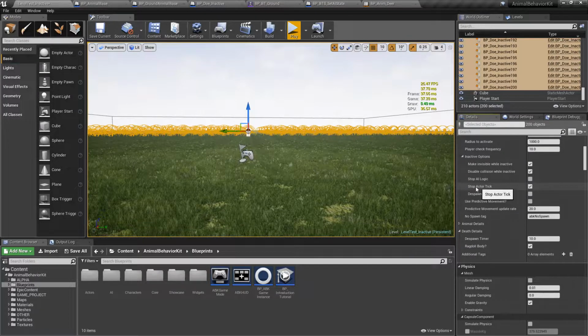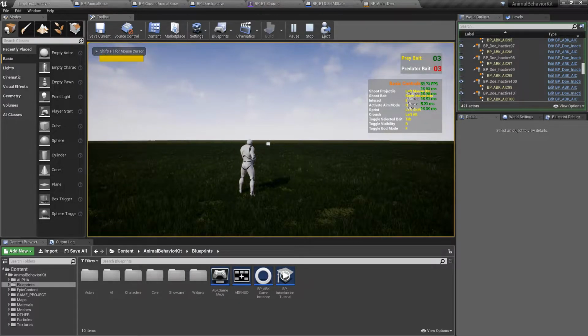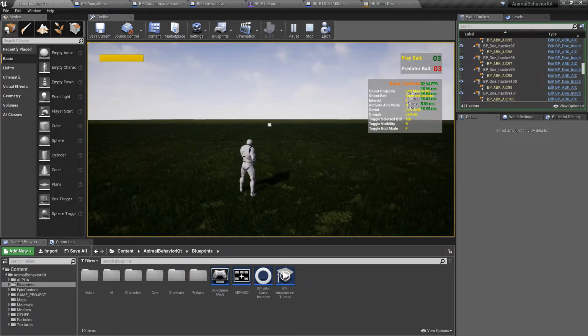So right now I do stop actor tick and I click play. And now we go all the way to about 60 frames per second just by stopping tick on 200 actors in the scene. That's about, we started at 22 frames. Now I'm giving you guys up to 60 frames per second.